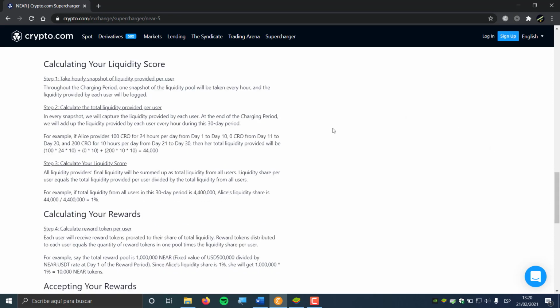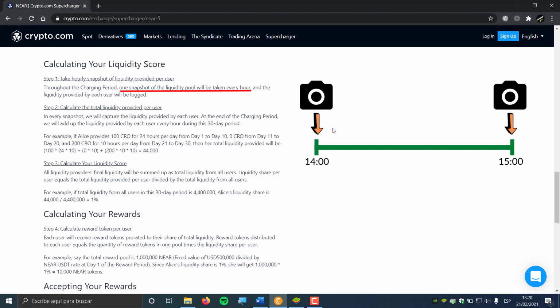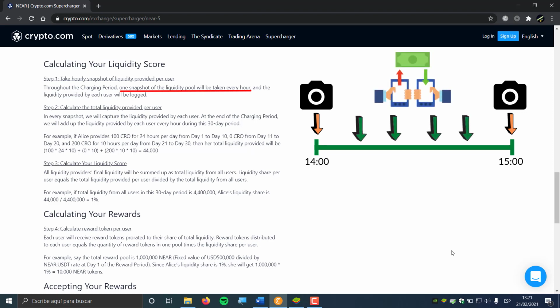The first thing that you must know is that the supercharger takes a snapshot every single hour. This means that the supercharger will know how much CRO you have every hour. So you can make the changes that you want between two snapshots.